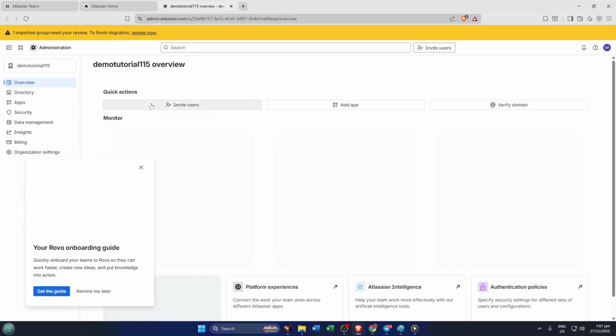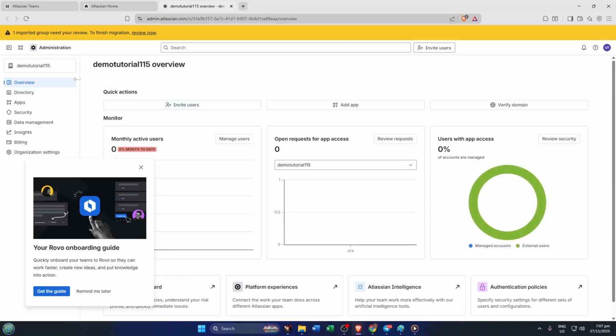Just make sure you pick the correct organization from the list, because any changes you make here will only affect the one you select. I recommend double-checking this step. It's surprisingly easy to end up in the wrong workspace.